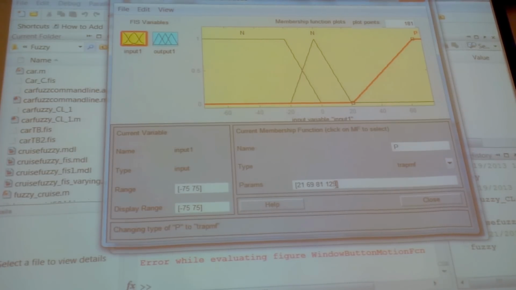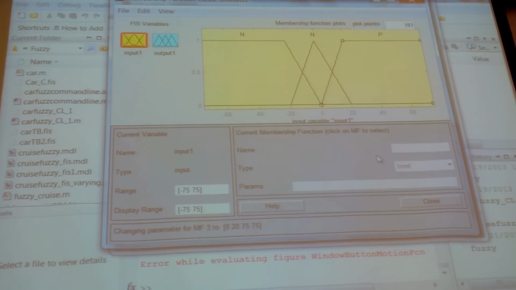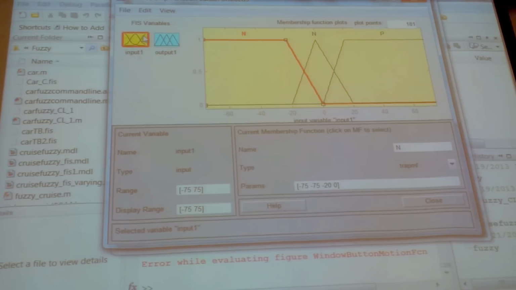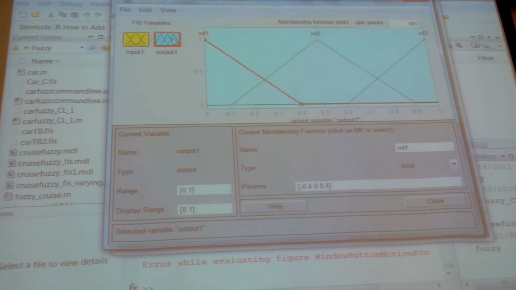So it's 0, 20, 75, 75. Now, okay, so this is done. This is for the input, and this guy will be the output.